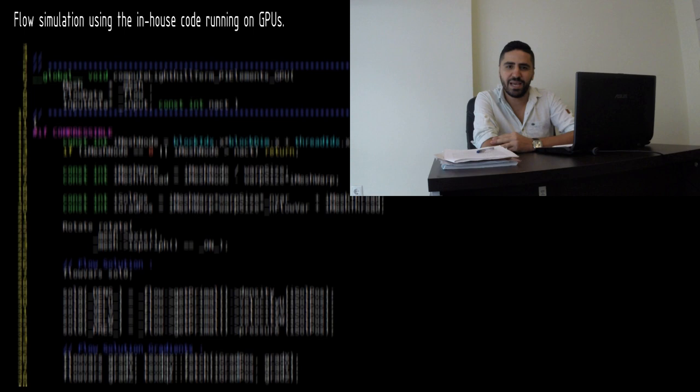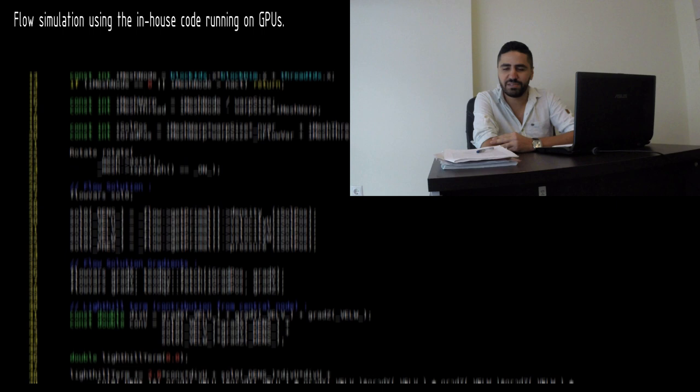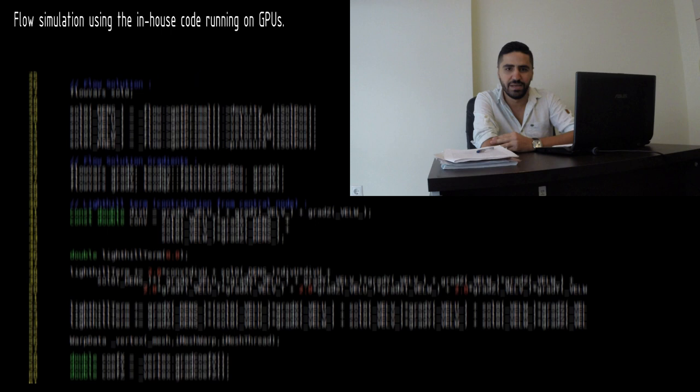I like programming, and this is what I've been doing since the start of my PhD. I program on the in-house code, which is practically a flow solver of the group I'm working with. The code is fully parallelized on GPUs, or graphic processing units, and collaborating with my colleagues here, I learned a lot about programming these devices.